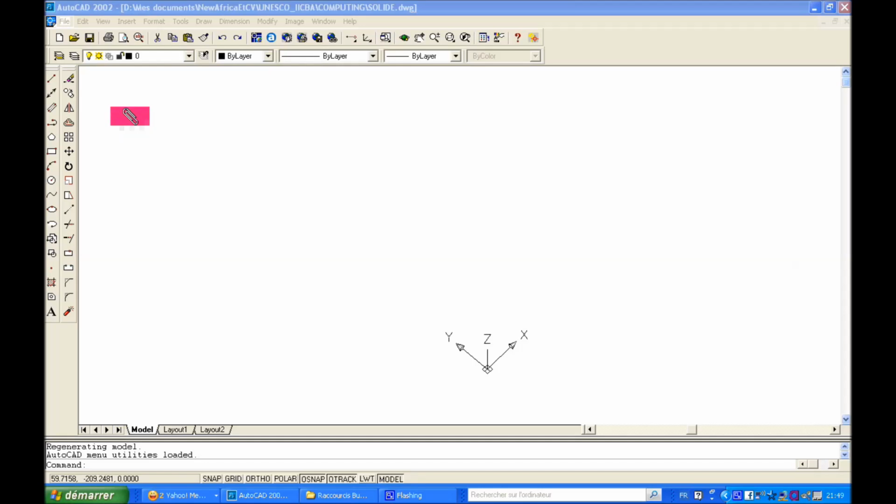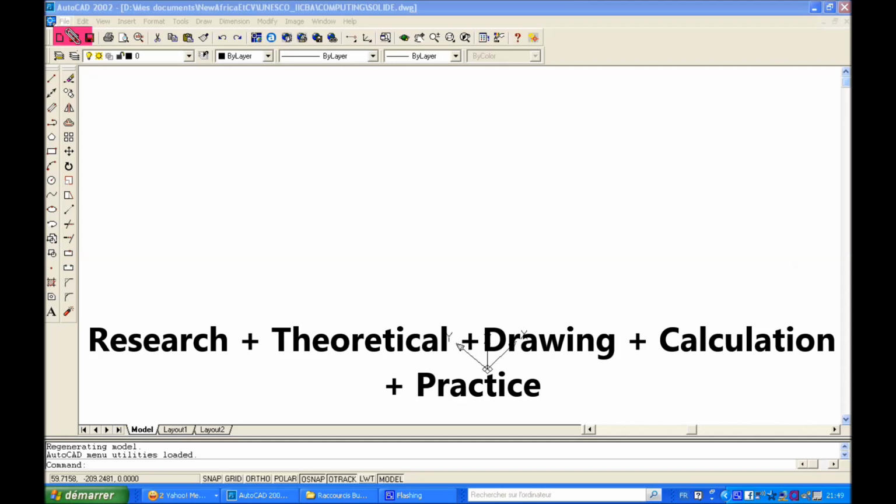The first part is the research. The second part is the theoretical. The 3rd and 4th parts are computing. The third part is drawing, and then the fourth part is calculation. The last part is the practice.